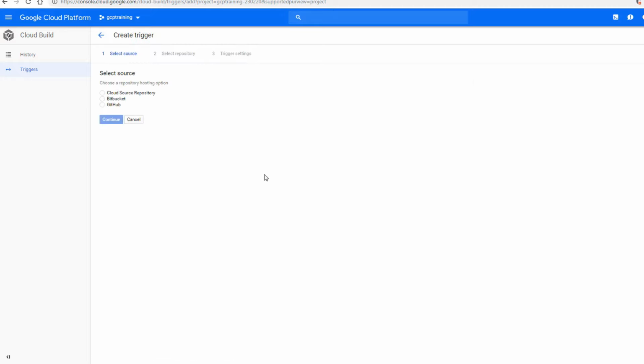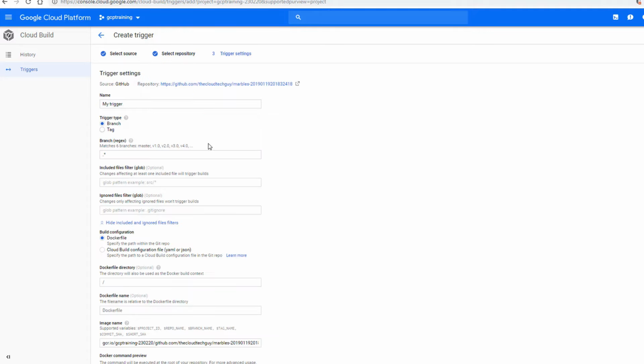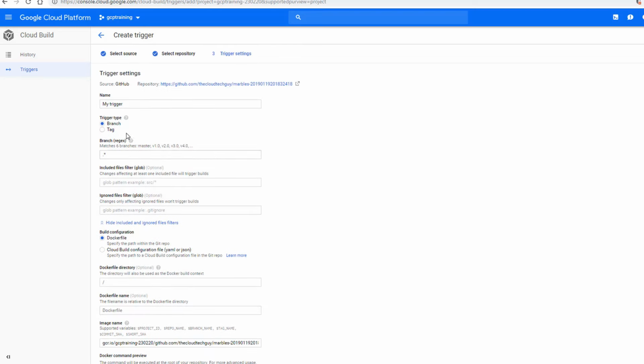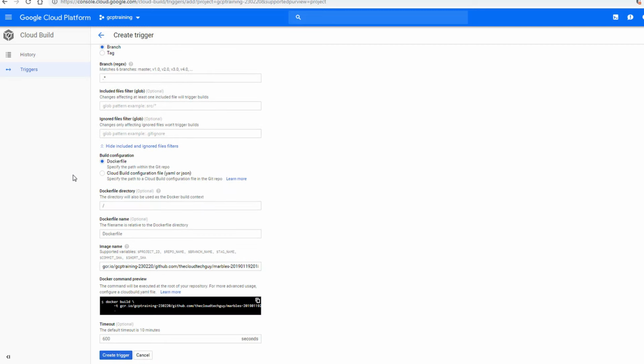So let's go ahead and create a trigger. What we want to do is we have a couple choices. I could have it look at source repositories, my Bitbucket, or a GitHub. I'm going to go ahead and select repository. I'm going to go continue. Now, it actually found my repository that I had copied over from GitHub, and I'm going to go continue. What it's going to do now is it's going to allow me to set a trigger based on the variables that I want to put in the setting for.